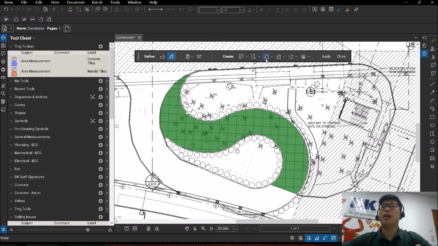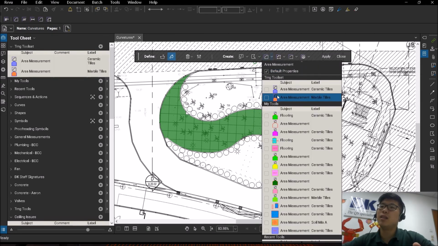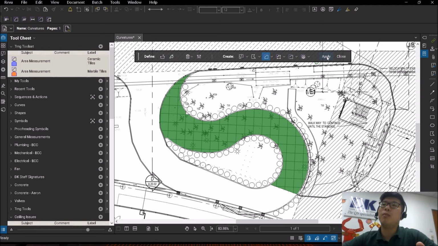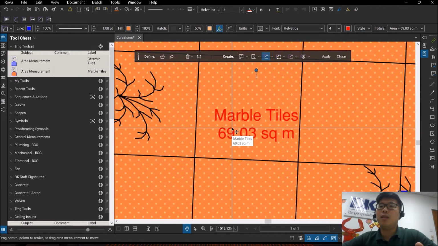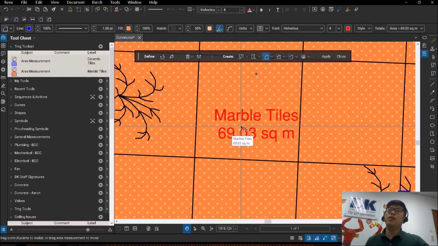For example, I can just click the drop down menu under area and it will show you all the tools that you have saved in your tool chest. I could just select any one of them and click apply, and the area will be measured like that. The difference between the first video and second video is that this will likely appeal more for those who are measuring very odd shapes, for example landscaping, external spaces where there are really many different curves. Then it's better and recommended to use this dynamic fill.